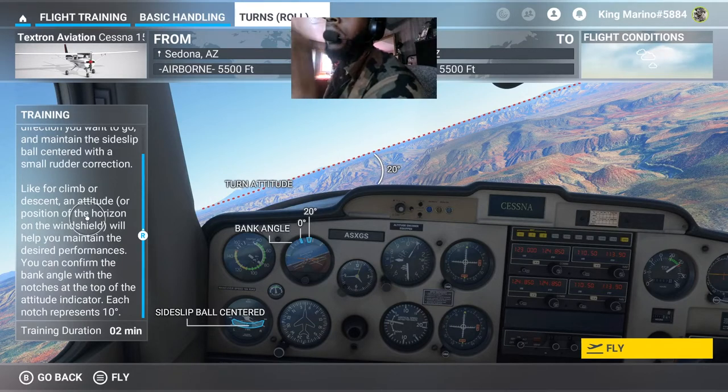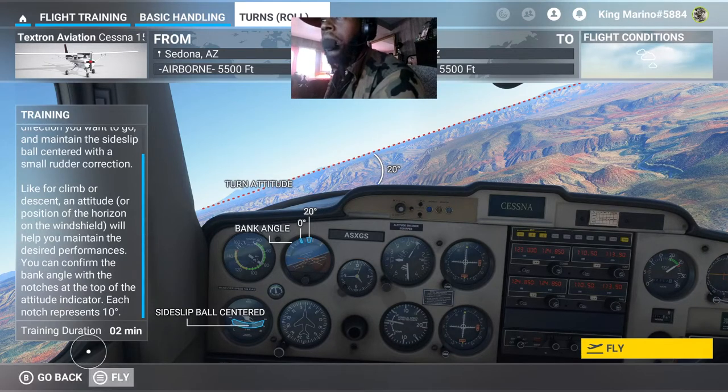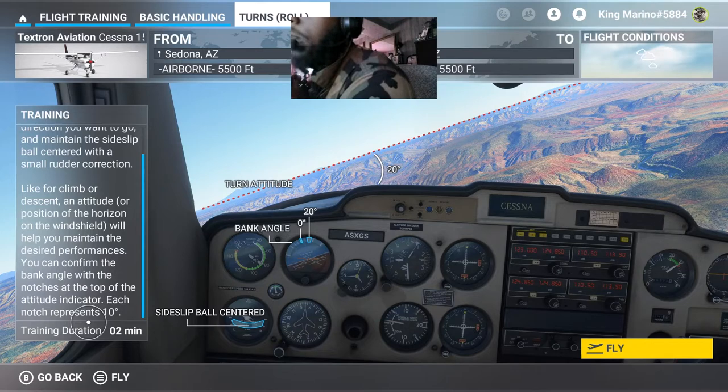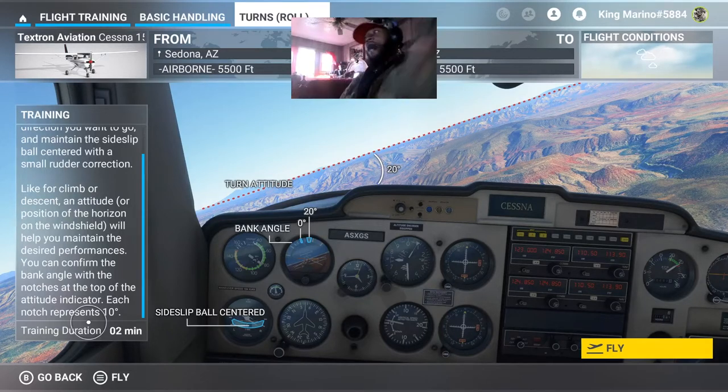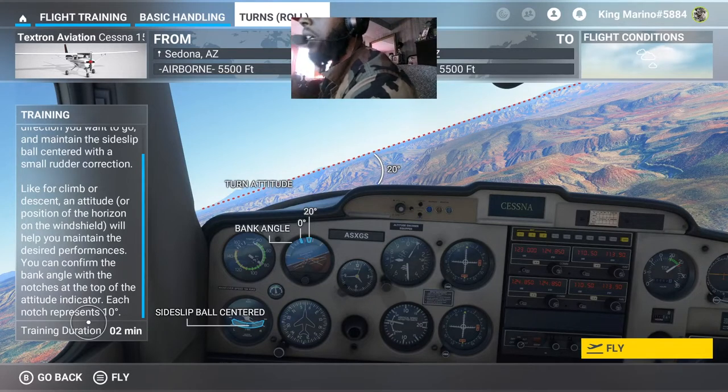For climb or descent, an attitude or position of the horizon on the windshield will help you maintain the desired performance. You can confirm the bank angle with the notches at the top of the attitude indicator. Each notch represents 10 degrees. Maybe we should put the attitude indicator on the shirt. And I've already learned I should not make a habit of turning beyond 30 degrees because I'll probably bring this thing down. But anyway, bank angle, side slip ball, bank angle, side slip ball.